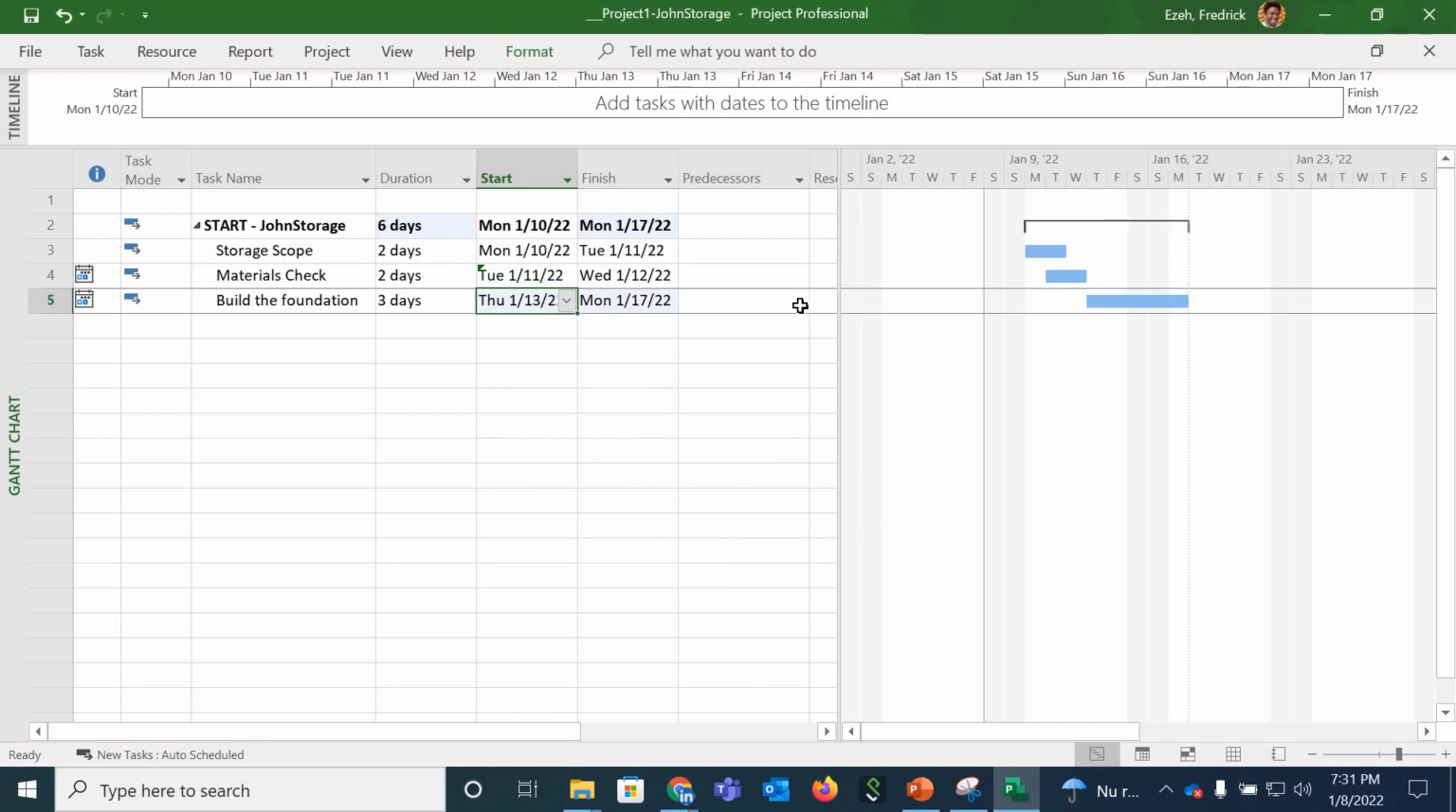And there is no link. So there is no dependency on all these tasks. It just says I can do this 10 to 11, 11 to 12. So this takes 2 days, and 12 to 17 is an additional 4 days if you start from 13. And then that makes up 6 days in total, and that's what you see here.